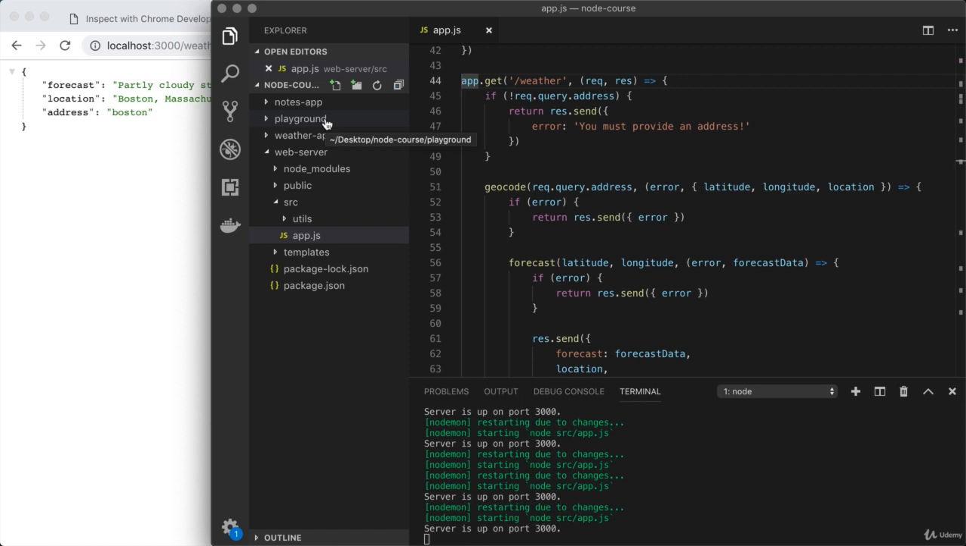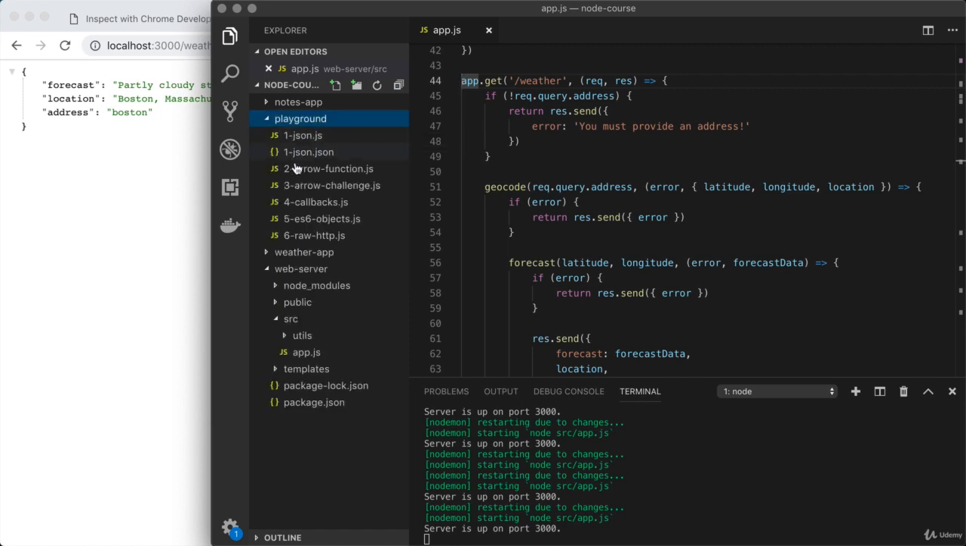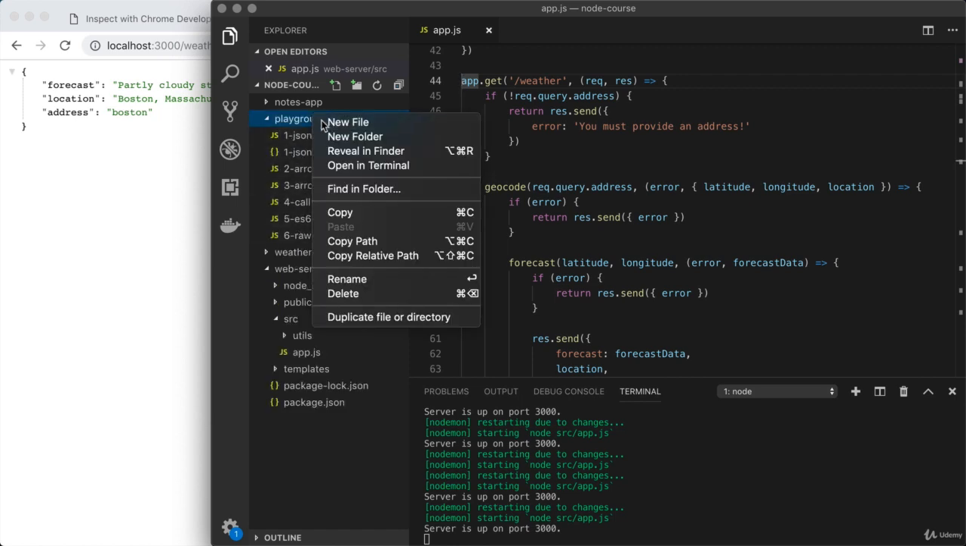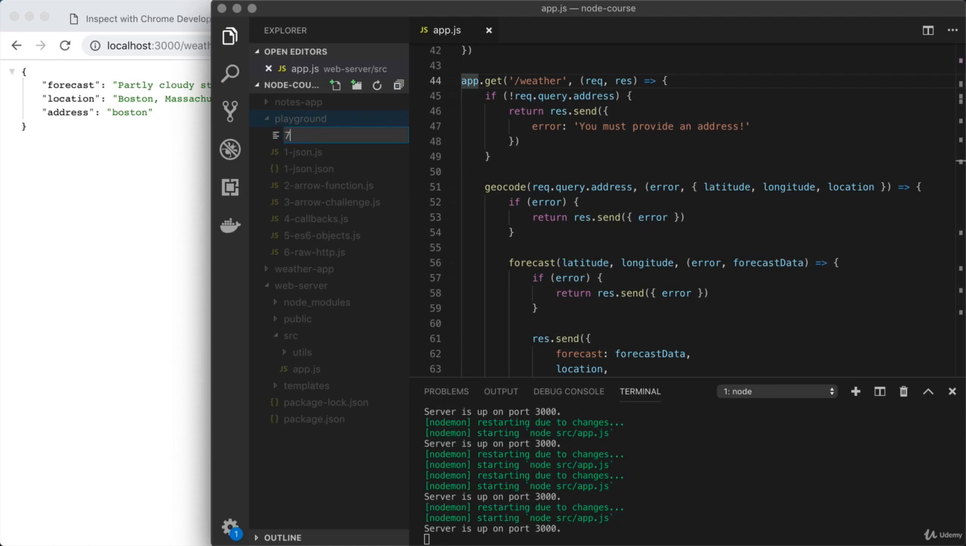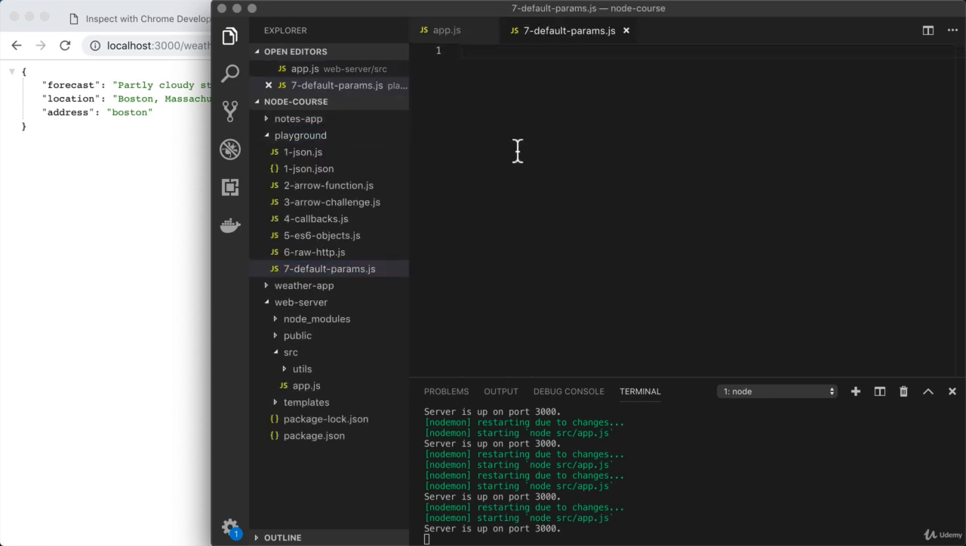Now we'll explore this in isolation in the playground folder, then we'll integrate it into the application to fix a problem with our code. So to kick things off, we have 1 through 6 already in here. I'm going to create a new script, 7, and I'll call this something like default params.js. And in here, we're going to start with probably the most basic function example you'll ever see, and then we'll explore how we can improve it with default parameter values.